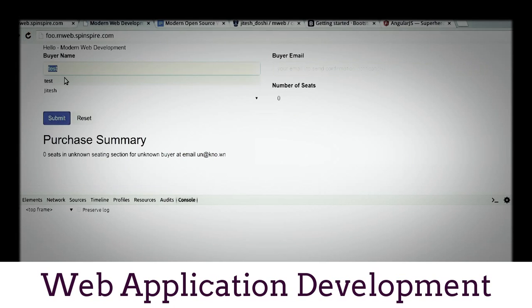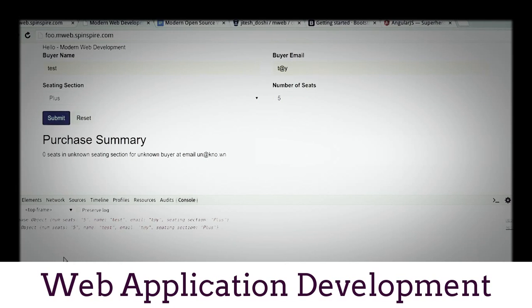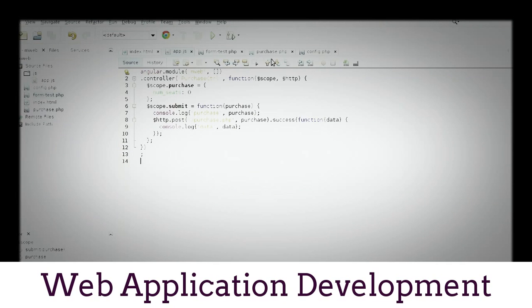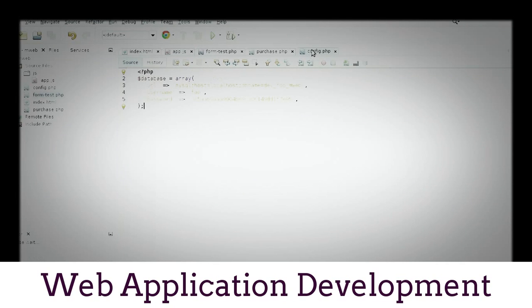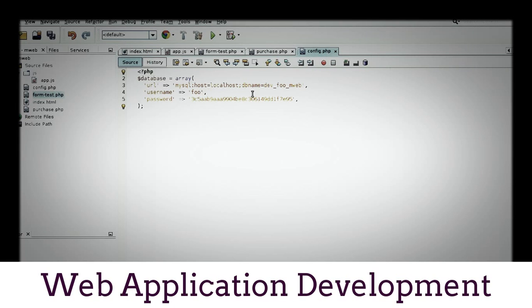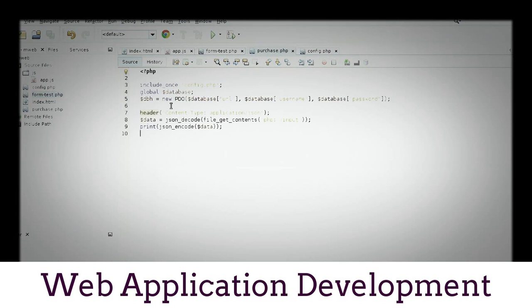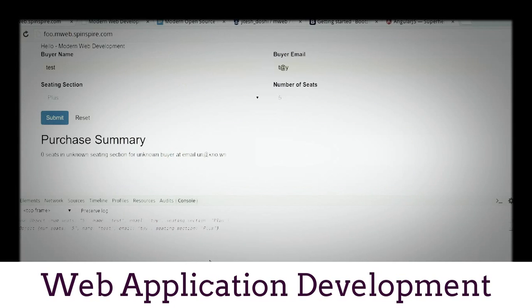Refresh, go make the submission again, submit. It still seems to work, but is it really working? To cause an error, I am going to change the username to foo_x, and that will prevent the database connection from getting created successfully. So purchase.php will not be able to create a database handle, and hopefully that will cause some kind of an error.